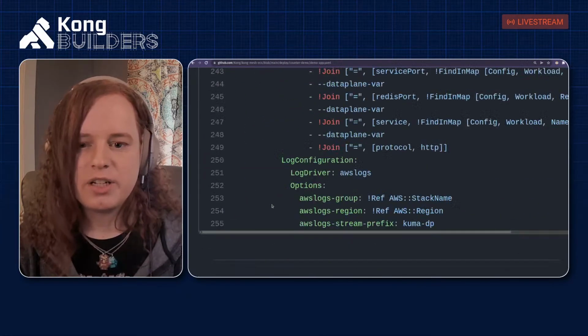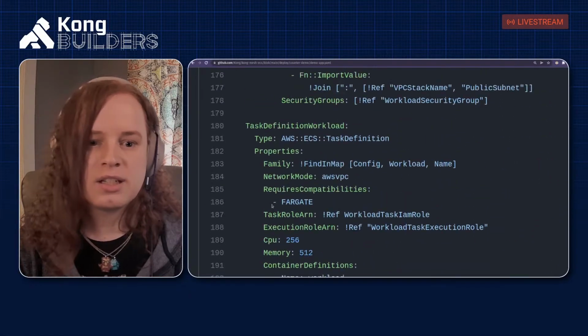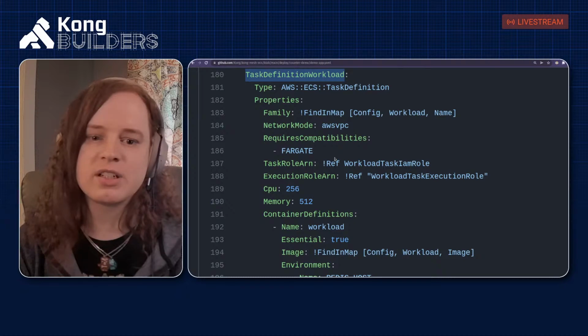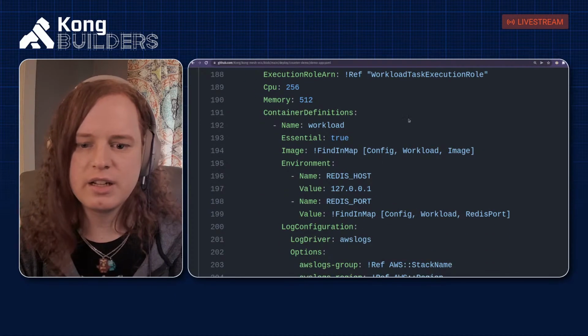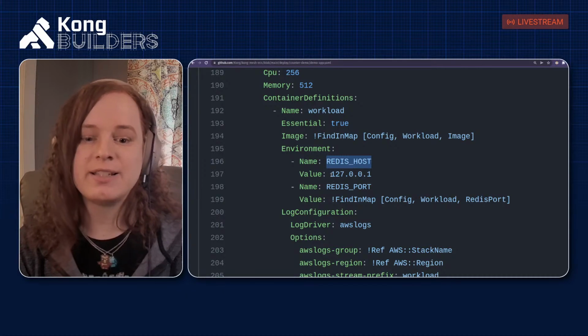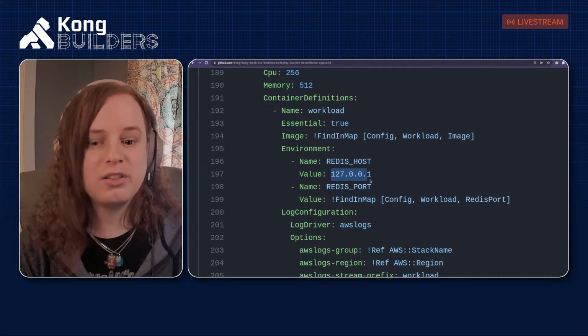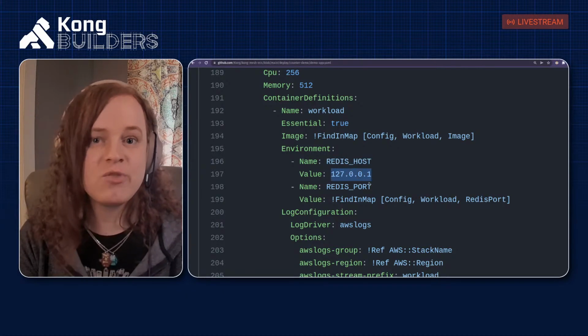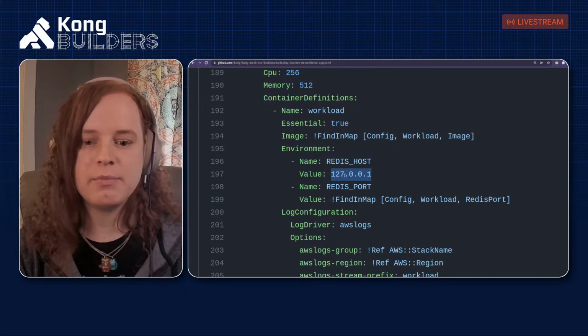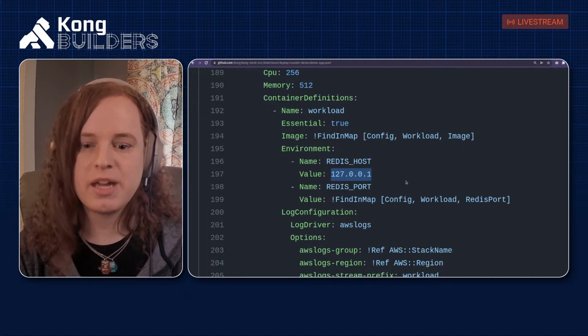I'm going to jump straight to our container definition. So this is the workload. This is the task definition. Setting our resources again there. Our Redis host, of course, is going to be accessible in a separate pod at localhost. That is how we reach services that are exposed via the sidecar data plane for our Kong mesh.